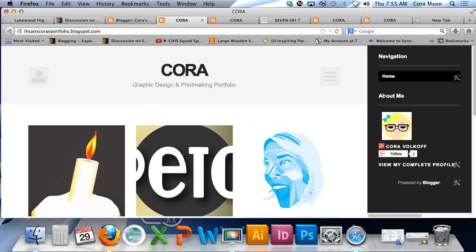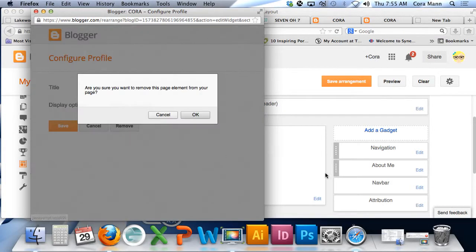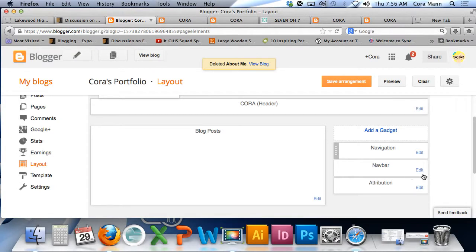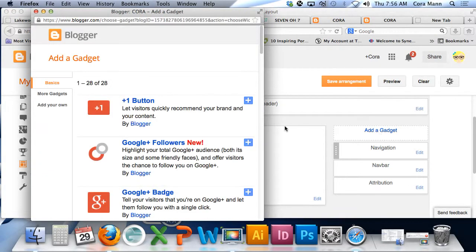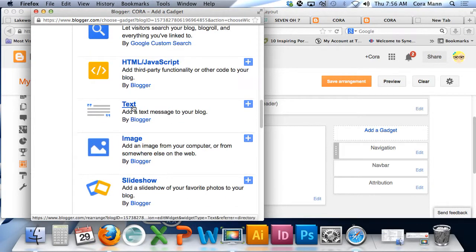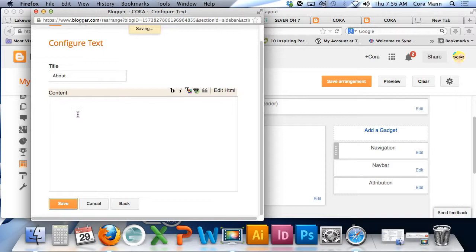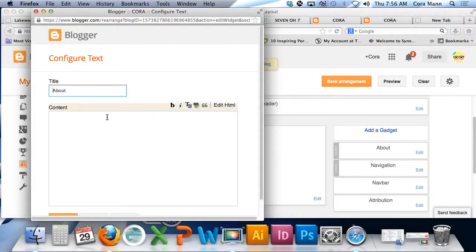So there's an About Me, but I don't want to keep that. I just want to add my own About Me, so I'm going to show you how to do that. You add the gadget, and you're going to add text. And then just write About. In here where the content is, that's where you're going to write a description about yourself. Write about who you are as a designer.